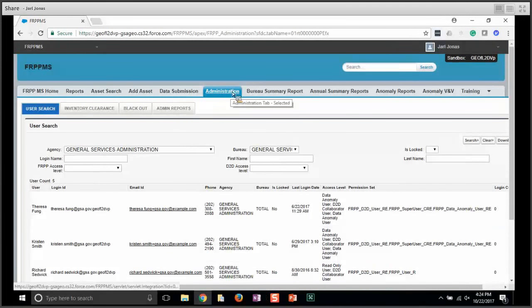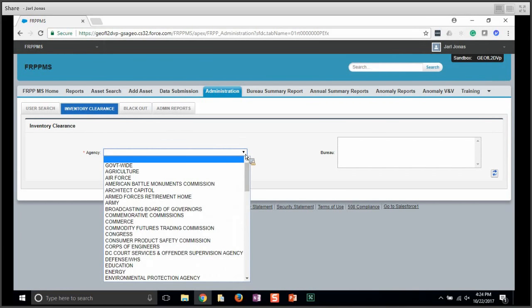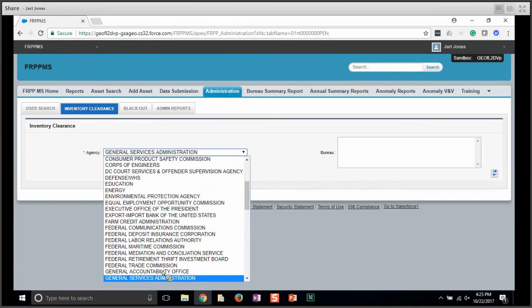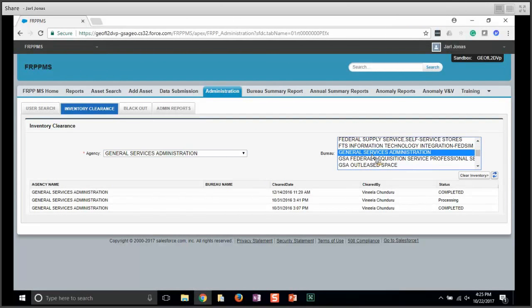All right, also on the Administration tab, the second sub-tab we see here is the Inventory Clearance. Again, to remove asset records in bulk. In order to do that, you would select the agency for which you're looking to remove. And as you do that, you have the bureaus that are associated. Again, you can select up to 5. In case you're not familiar, you can use the Control button to select multiple items here in the list. All right, and again, you can choose up to 5, and then you would select the Clear Inventory button.